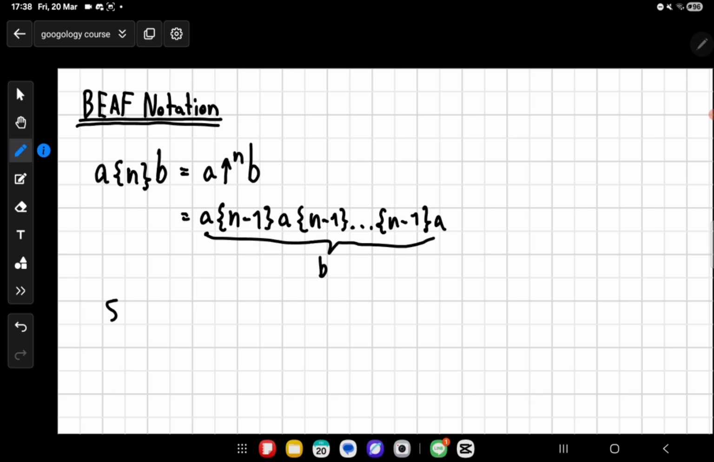Say if I have 5, 2, 2, that's going to be 5 with 2 up arrows to 2. We can say it's 5 to the power of 5. That's going to equal to like 3,125. I'm not sure.